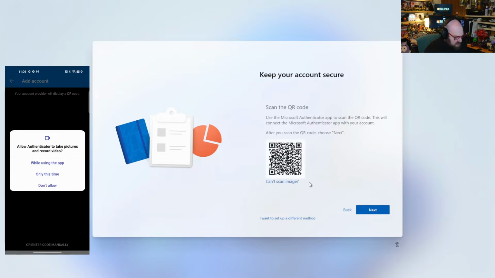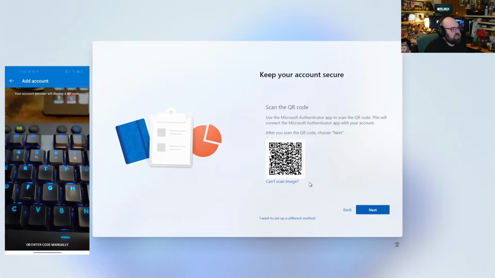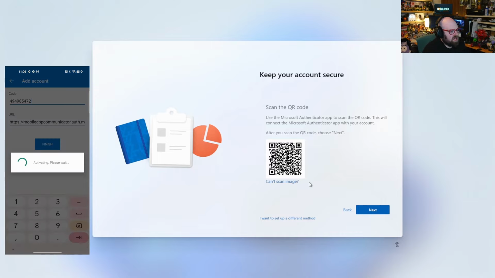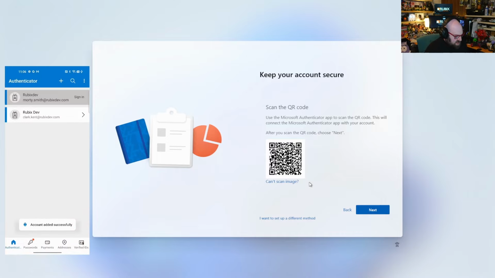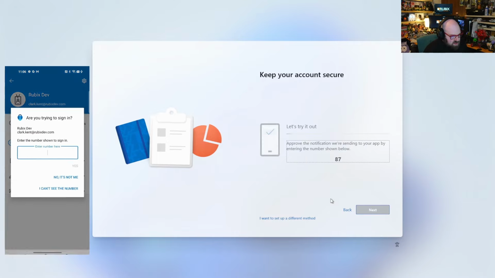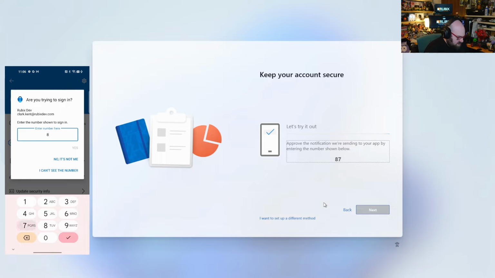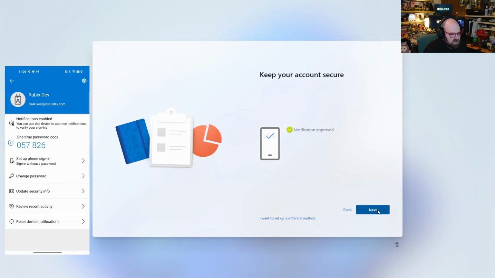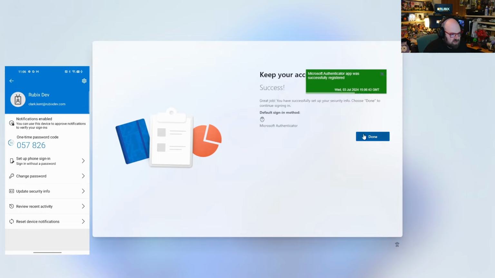Next. And let's see if we could scan that. Whoa, look at that. It's real time. Okay. Scan that. There we go. So I got the Clark Kent account. We're going to hit next. And I'm being prompted to enter 87. Looks good. Success. Done.